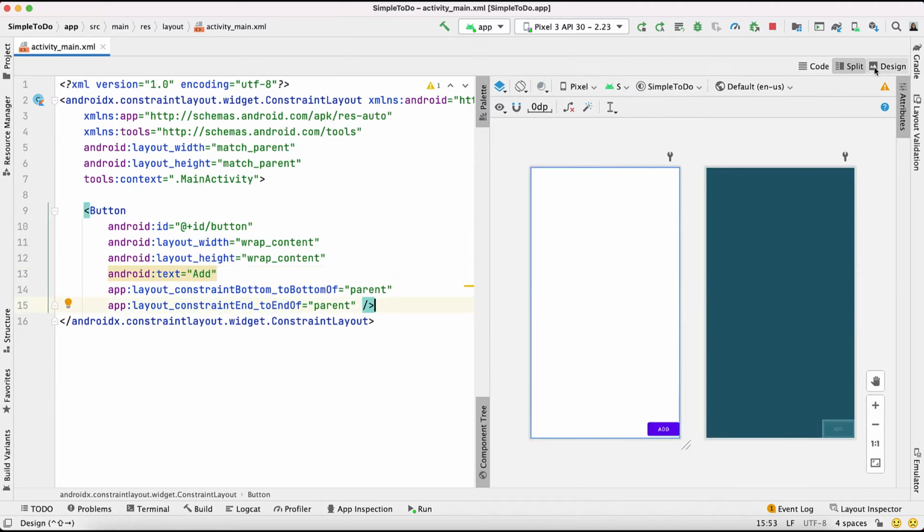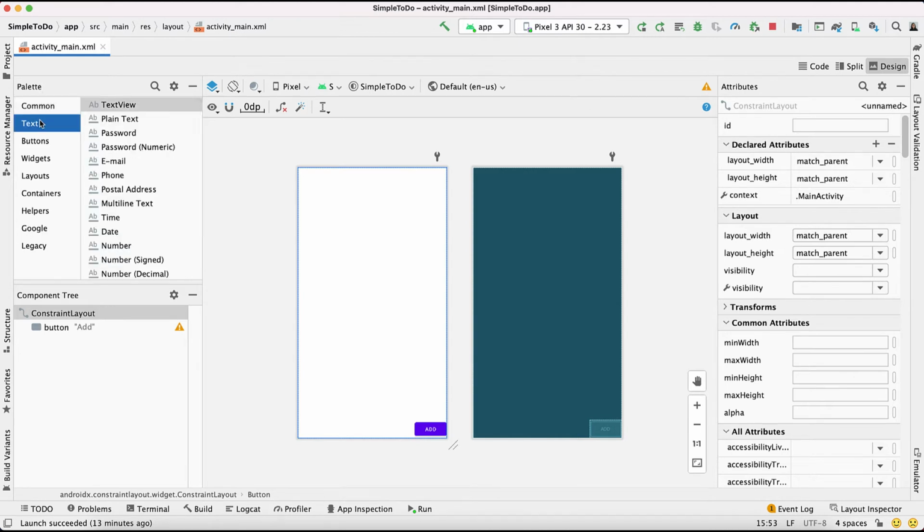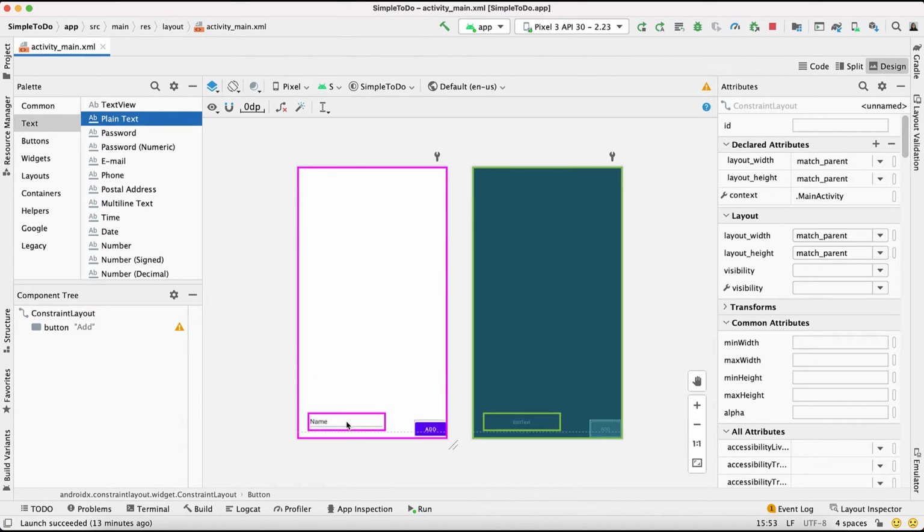Okay, so now that we have this button, let's go back to the design tab. Another thing we want to add is something to actually let the user type into a field, right? To let them bring the keyboard up on their phone and type into this field so that they can put in their text to add to the list of items that they need in their to-do list. So in order to do that, we're going to go into the text category on the left-hand side here, look for the plain text view. And again, just like what we did with the button, drag and drop it to the screen here.